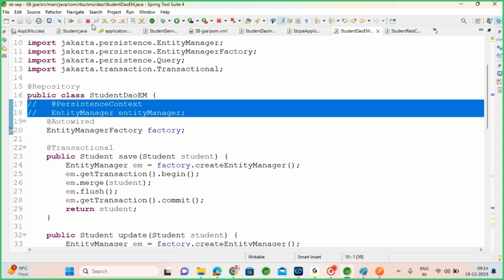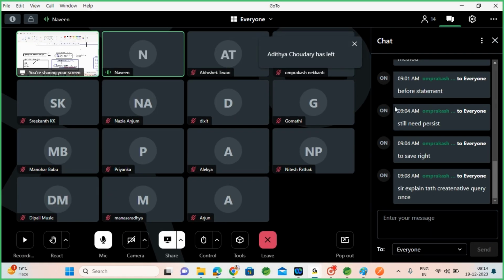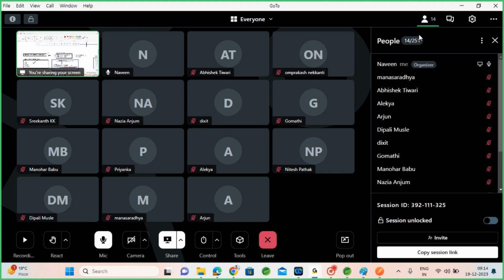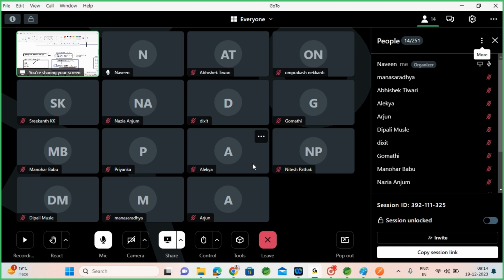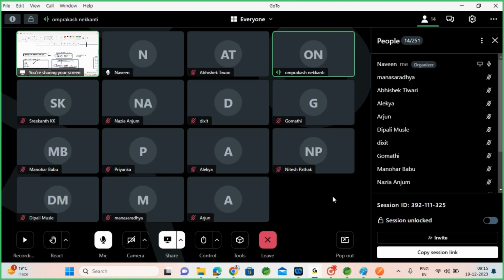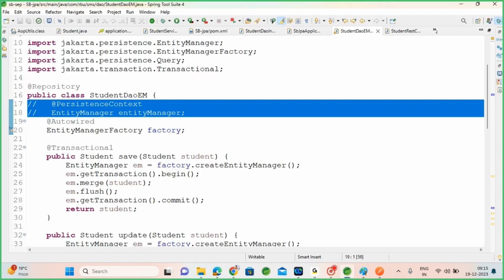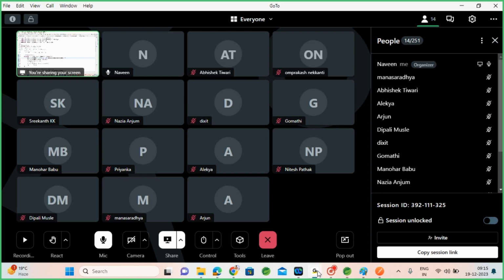Okay, yeah. So I think that's it for today. Tomorrow we will see the Mongo example and all. Yeah. Any questions? Hello.